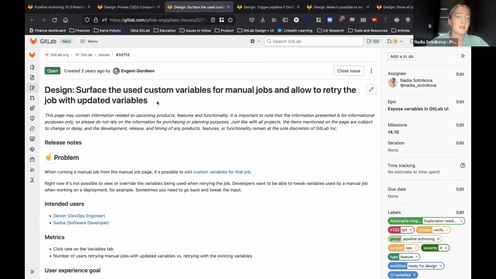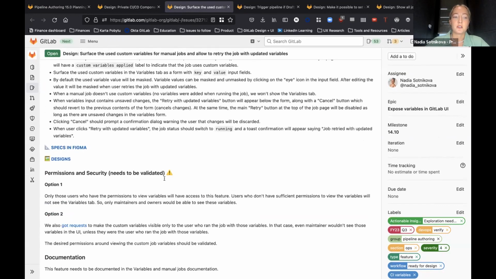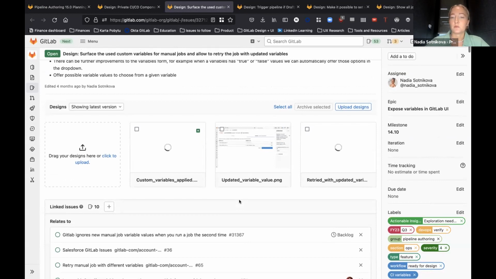There's this long-standing issue to surface the used custom variables for manual jobs. There's already a proposal here, but there's been some more discussions in the issue. So I just want to make sure that we consider any outstanding questions, refine the proposal so we can move it forward and resolve this problem for our users.